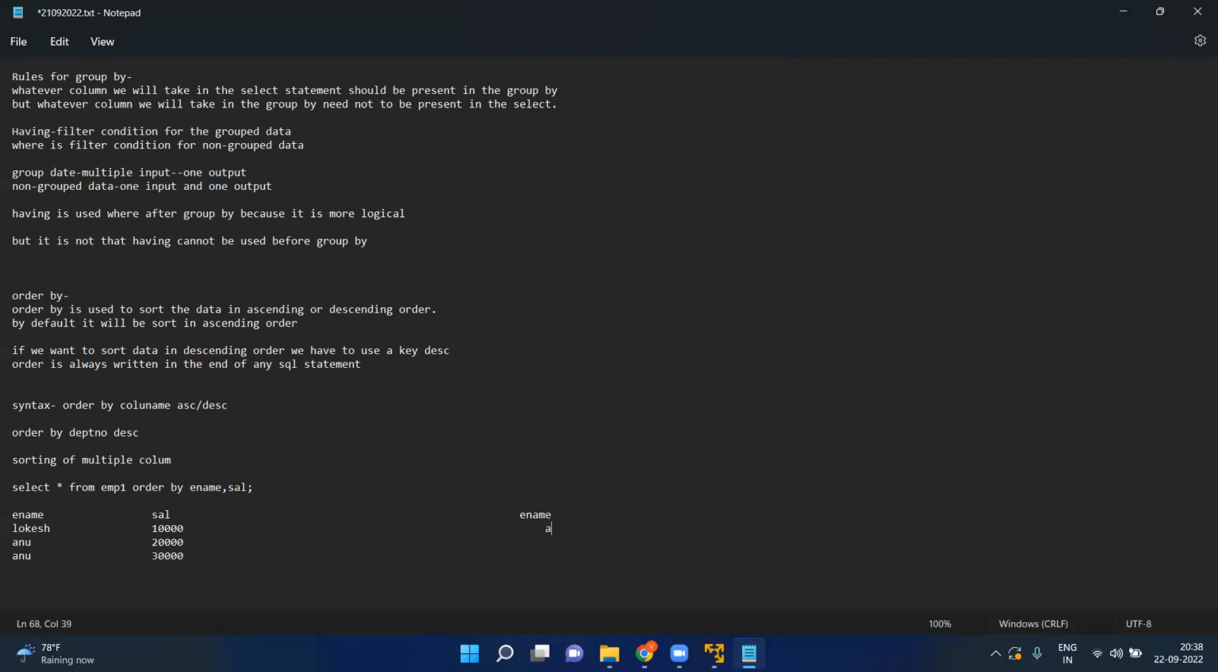First Annu will come, and then here the Annu is the same. If two Annus are the same, then we will move to the next column. If two Annus were not the same, then we will not move to the next column. Here the name is the same. Now it will come to the second column. First Annu, then 2000. Again 2000, I'm telling, 2 lakh.